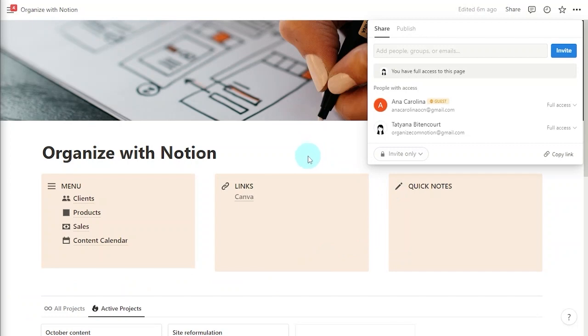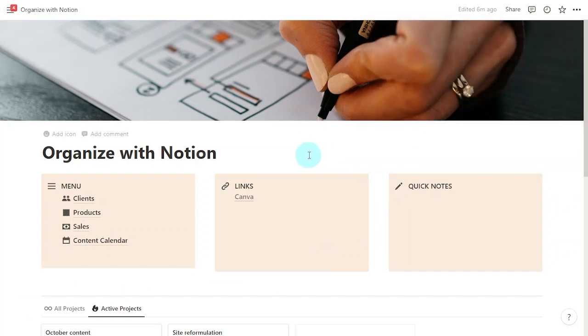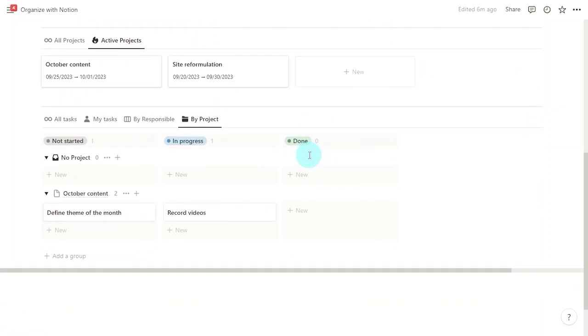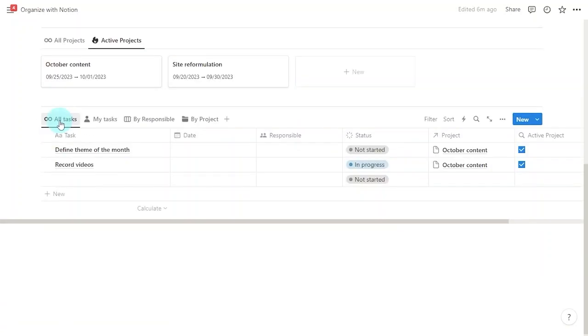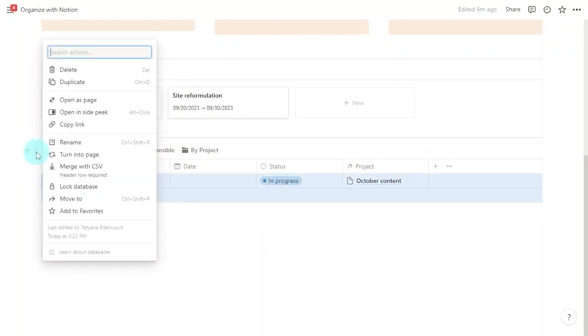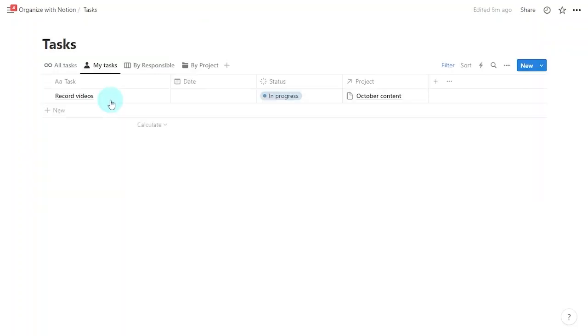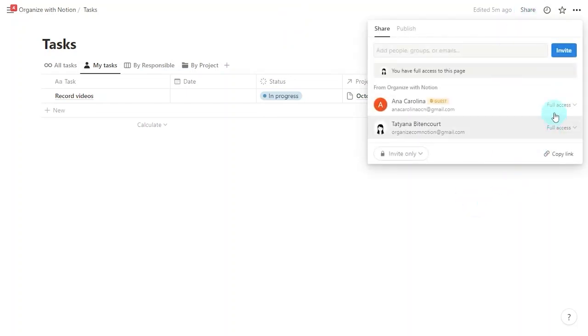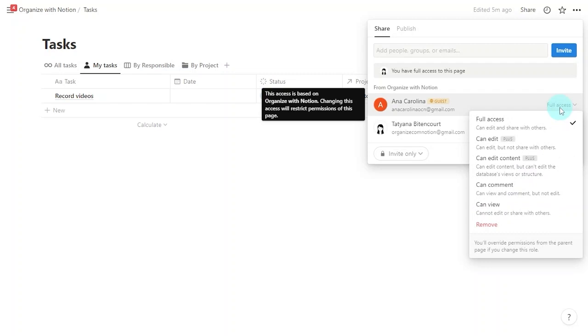It is also possible to specify whether the guest can or cannot modify the database structure, such as filters, create new properties, or views. Click on the 6 dots next to the database and then select Open as Page. The permissions for each guest in this database will be displayed. A new option, Can Edit Content, is available in the Plus plan. By enabling this option, the guest can only edit the content without modifying views or the database structure.